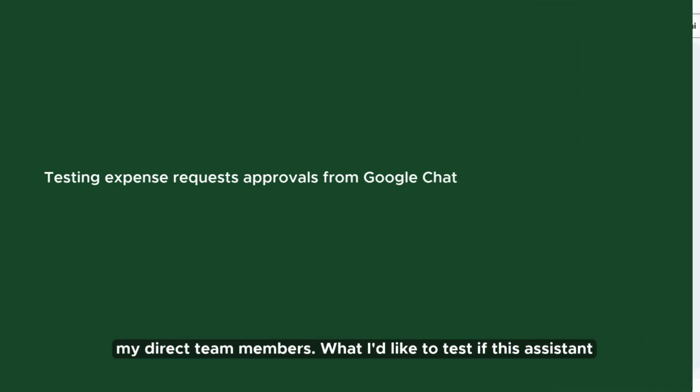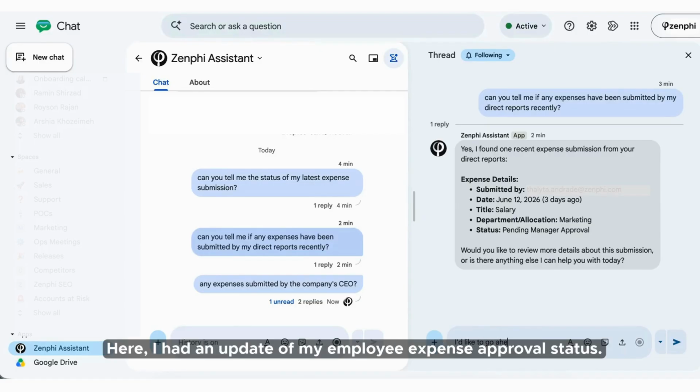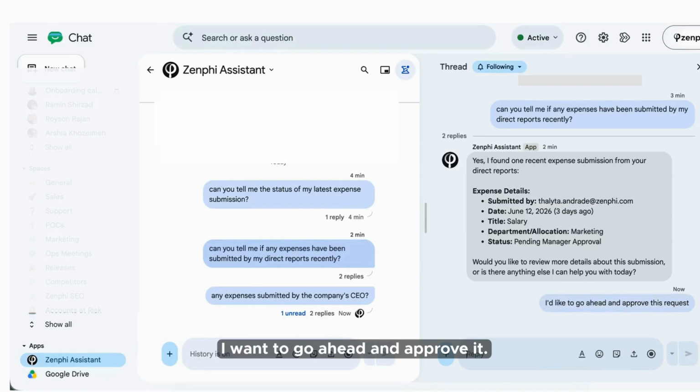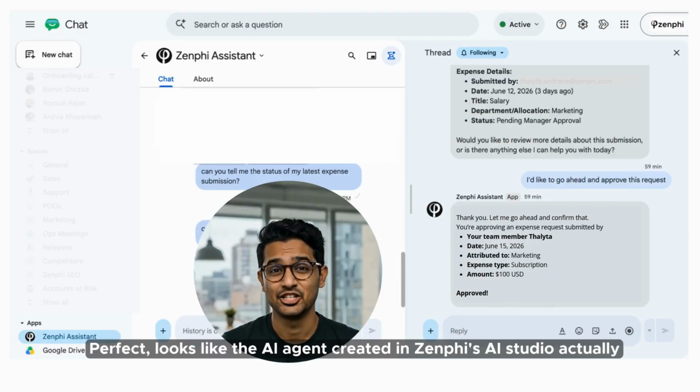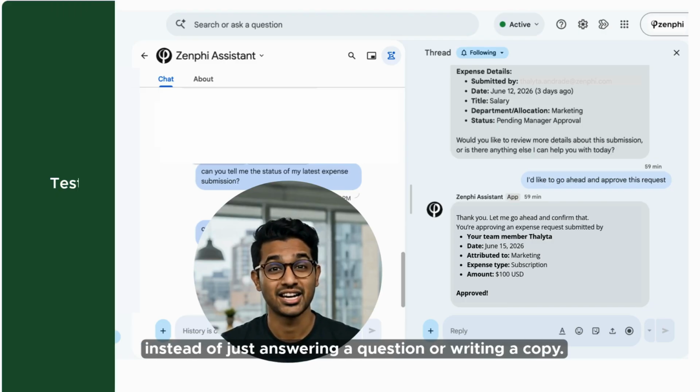I'd like to test if this assistant is able to help me actually perform some actions instead of just answering the questions. Here, I had an update of my employee expense approval status. I want to go ahead and approve it. Perfect. Looks like the AI agent created in Zenphi's AI Studio actually helped me to perform an operational action instead of just answering a question or writing a copy.